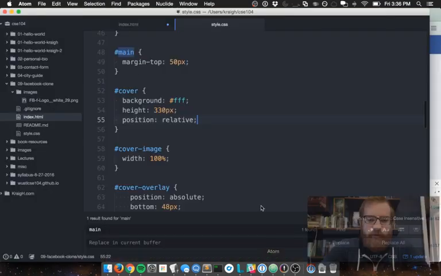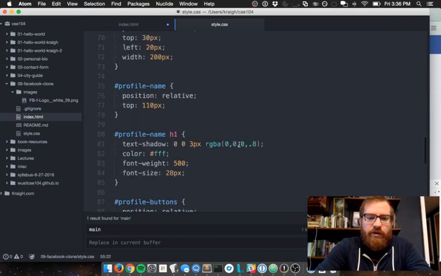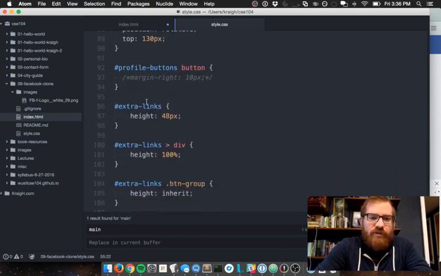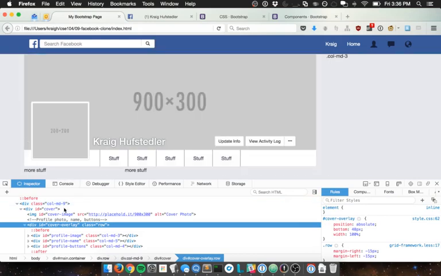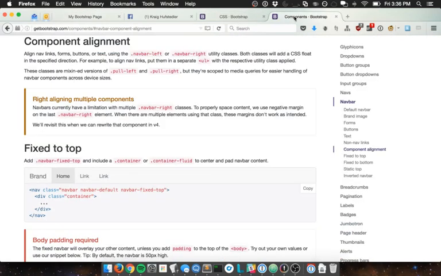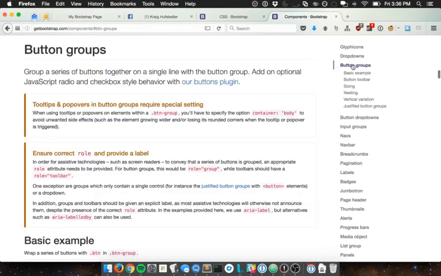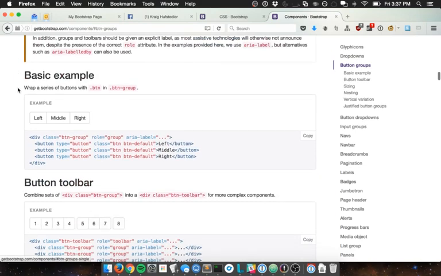And to walk through real quick, let me make sure. Okay, yeah, that's the current state. So I also took this extra links div, which is where I have these buttons right here. First of all, I used a Bootstrap element for these. If you go to button groups in the components, you see it makes these buttons that are grouped together, really handy.